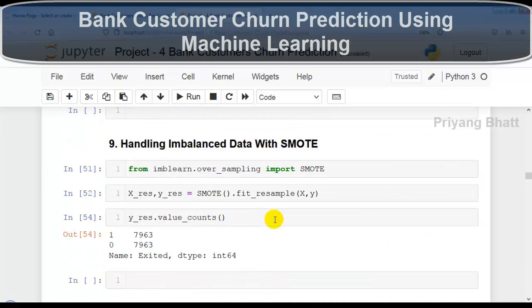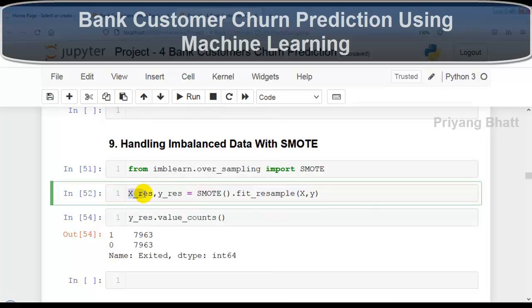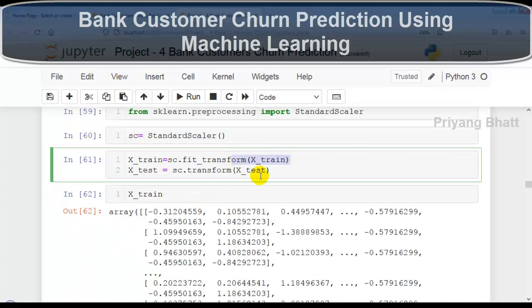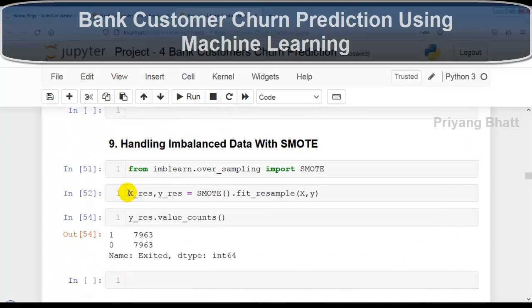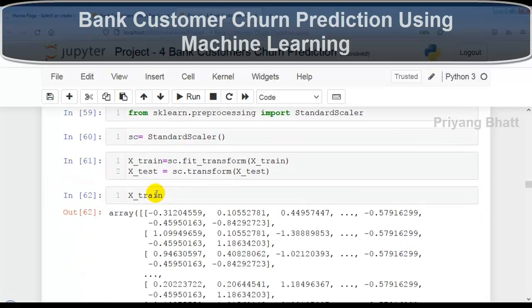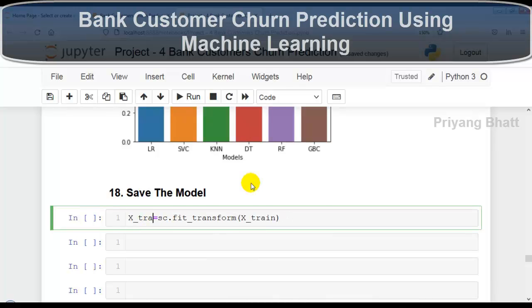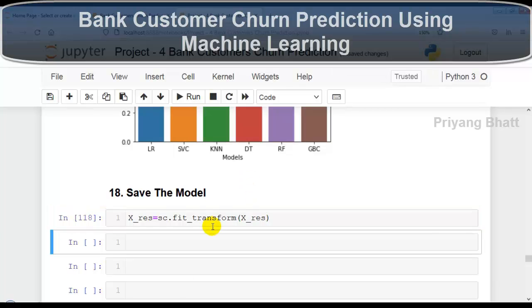So as you can see here, after SMOTE, our independent variables and dependent variable are available inside x_res and y_res. And please remember, we have performed feature scaling on x_train and x_test. So also we have to perform feature scaling on this x_res. To save our recording time, let me copy this statement and paste it over here. Here we have to write res, and here is res. Let me execute this cell.